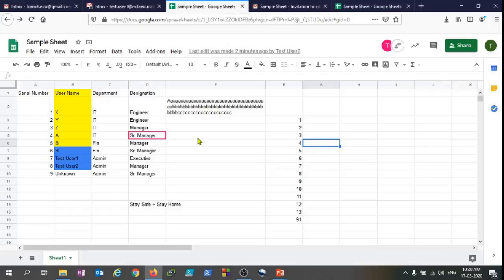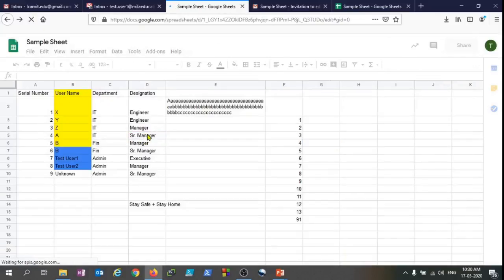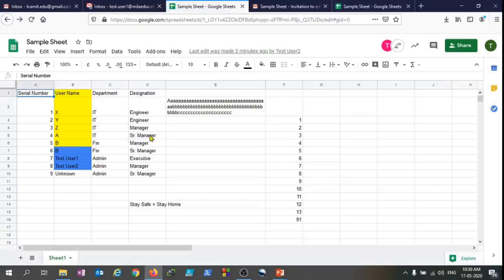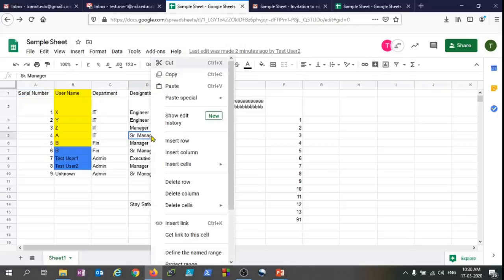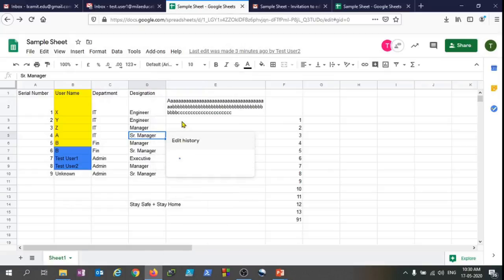Now I want to know, I had written this as senior manager some time back, but someone has changed it to something else. So who changed it? Let's see. I'll right click on this, and I have the Show edit history option. As soon as I click on this, it is going to show me the complete history of edits done by multiple users.